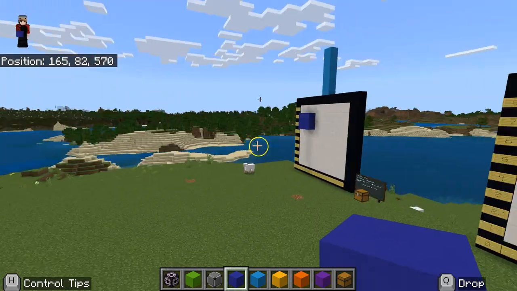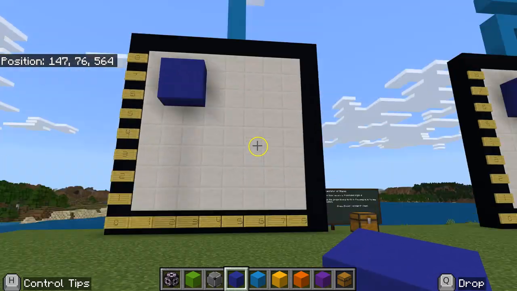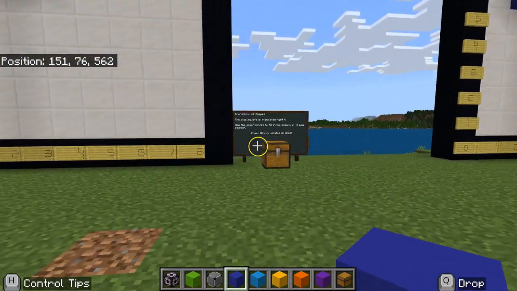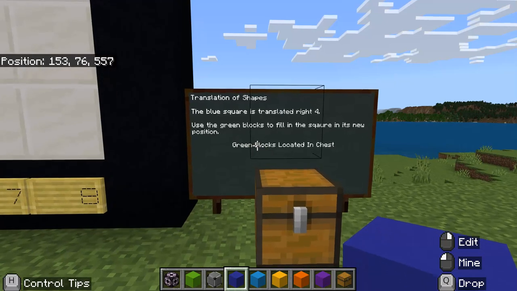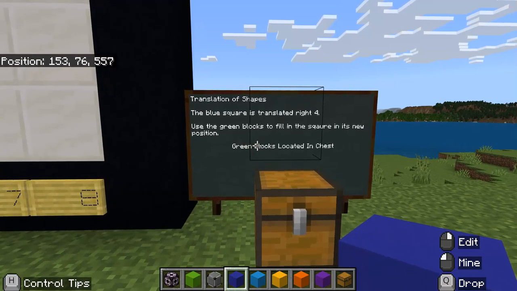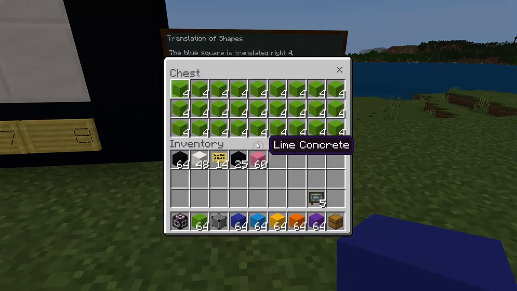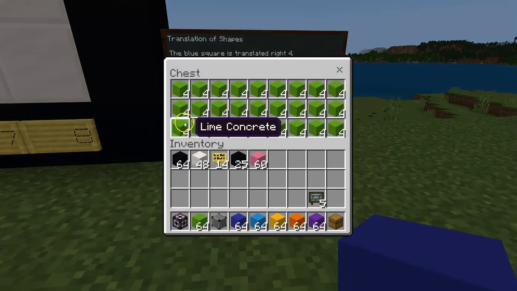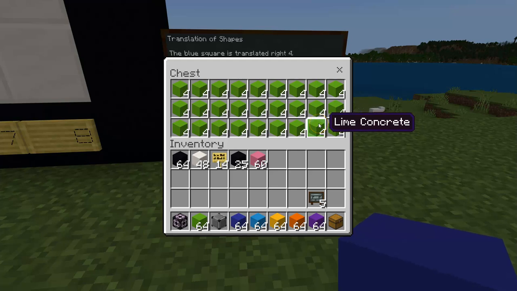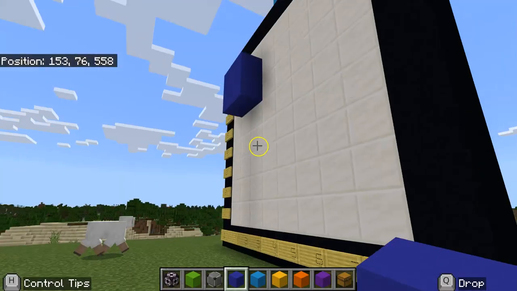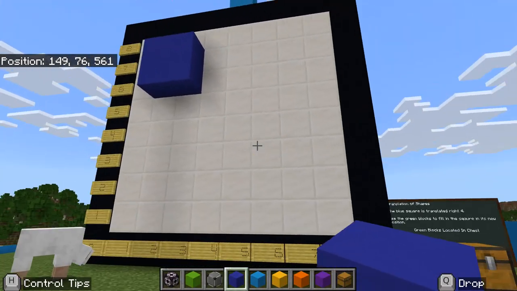So starting over here, the students will work through this, and it's the blue square is translated right by 4. Use the green blocks to fill in this square in its new position. So I put stacks of 4 in here so the students don't have to try to grab an abnormal 4 equals the square, and then that way they can translate it.